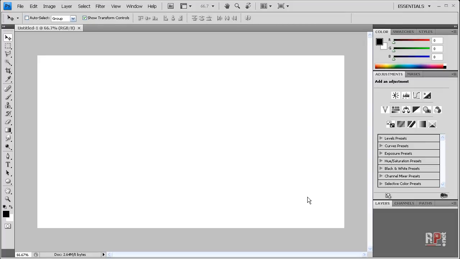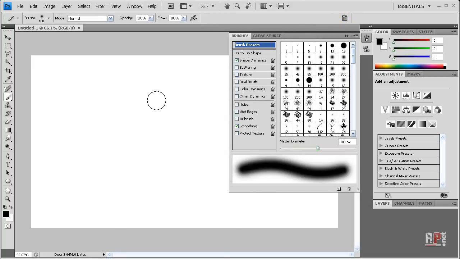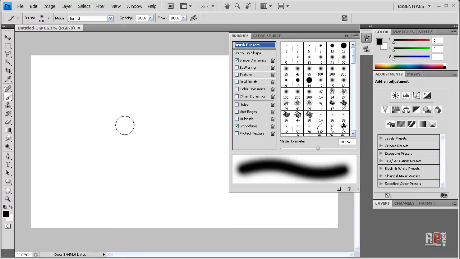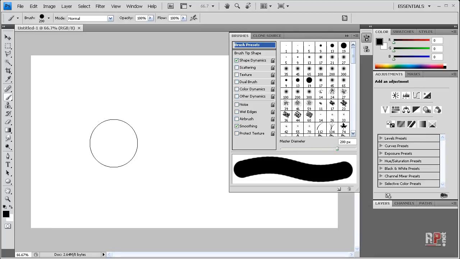And in this tip, I'm going to show you how to resize your brush sizes in Photoshop. So the first thing I'm going to do is select my brush, and I'm going to just open up the brush palette just so you can see what I'm doing. And this is very simple. All you have to do is use your left and right bracket keys on your keyboard. Now the left one decreases the size, and you can see right there the master diameter is getting smaller, while the right one obviously increases the size.